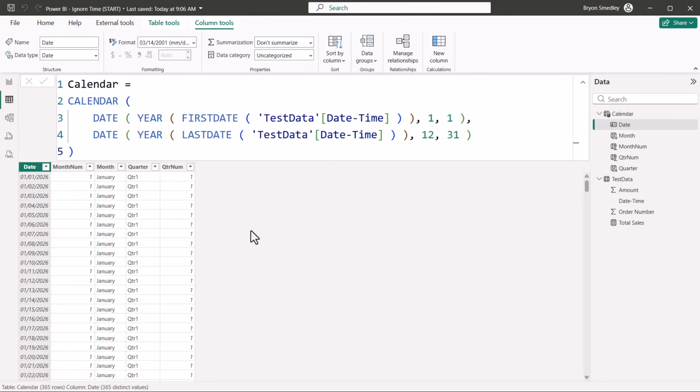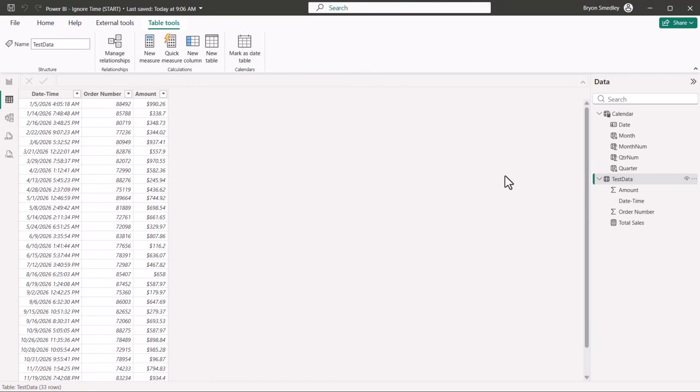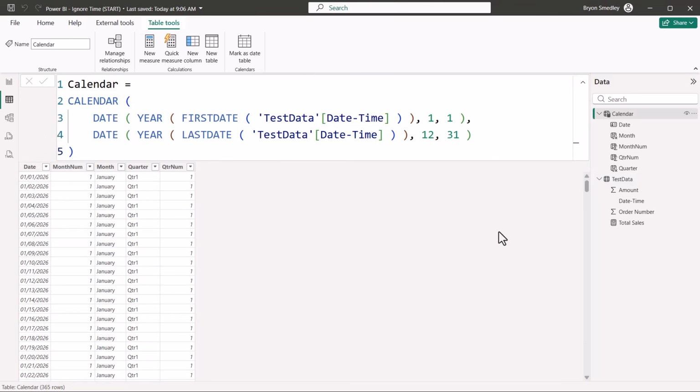My calendar table has a list of dates for every day in 2026. The test data table has the transactional information. So we have date timestamps, order numbers, amounts. Now in the calendar table, in case you're curious, I generated this calendar table with the calendar function. And this finds the earliest date in that date time column of the test data table, extracts the year, and then hard codes January 1st to it. So January 1st is the start of the calendar table.